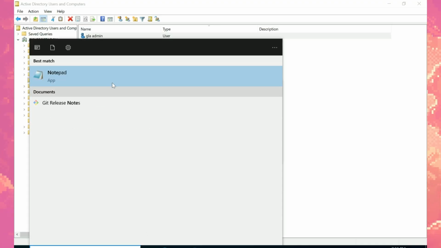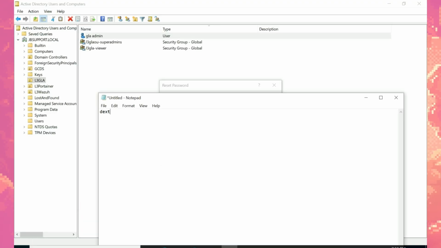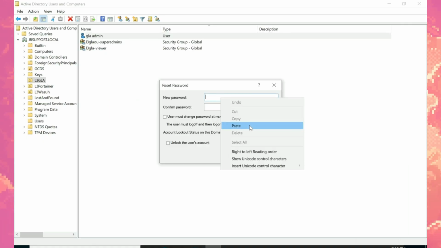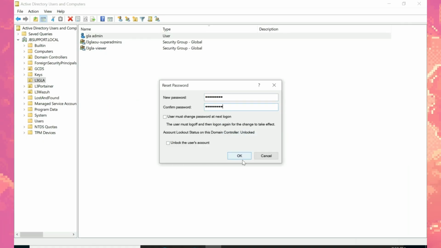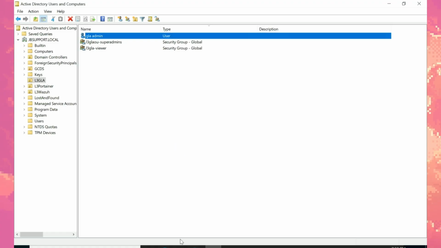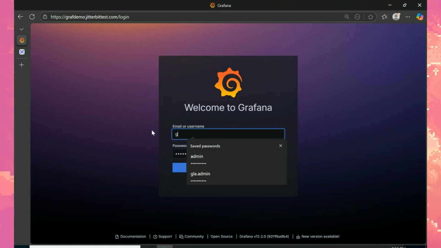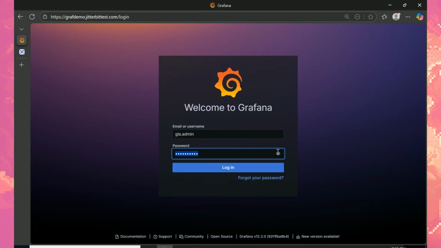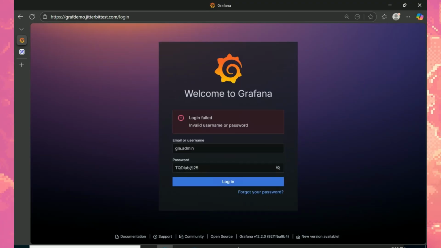I have to open Notepad or something. Let me set a new password, copy, and I am just pasting here, paste. Okay, password changed. Let me try to log in again, GLA admin, and I will paste it here, show you. See, it is not able to log in.